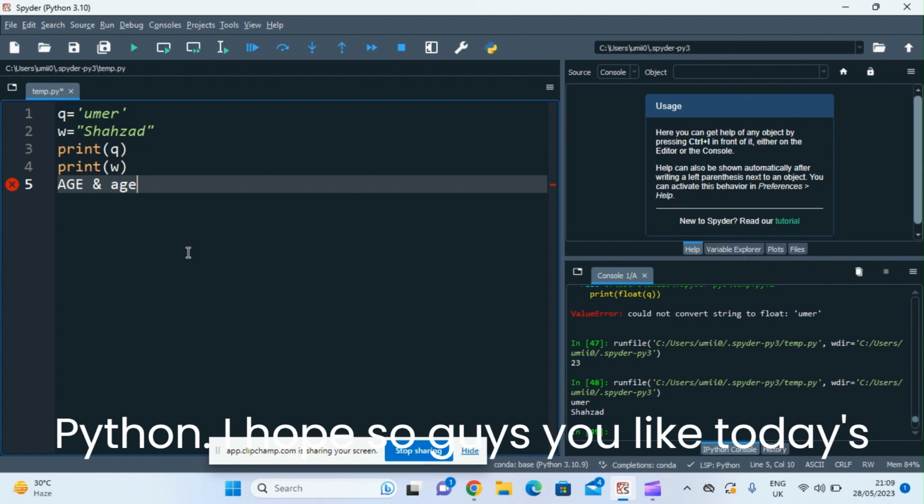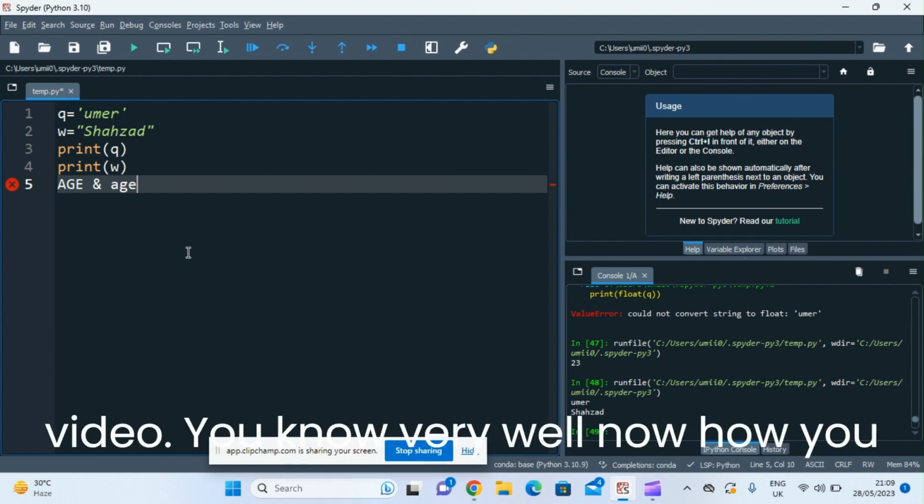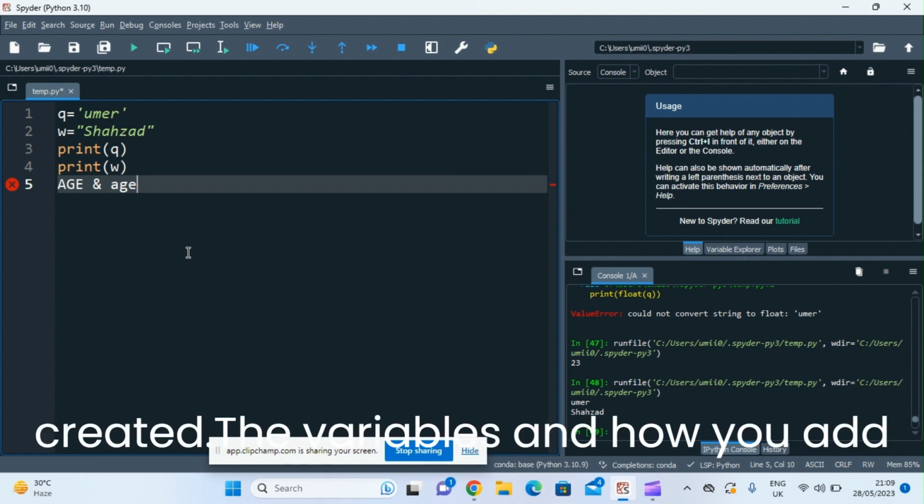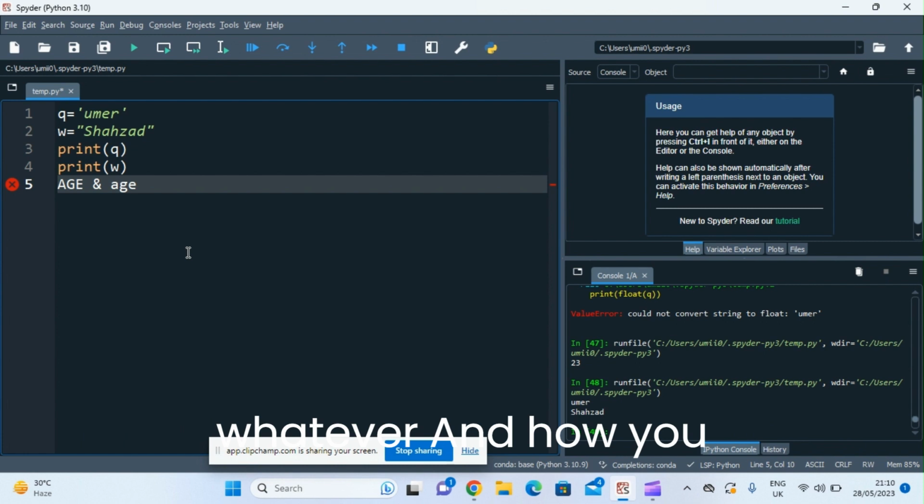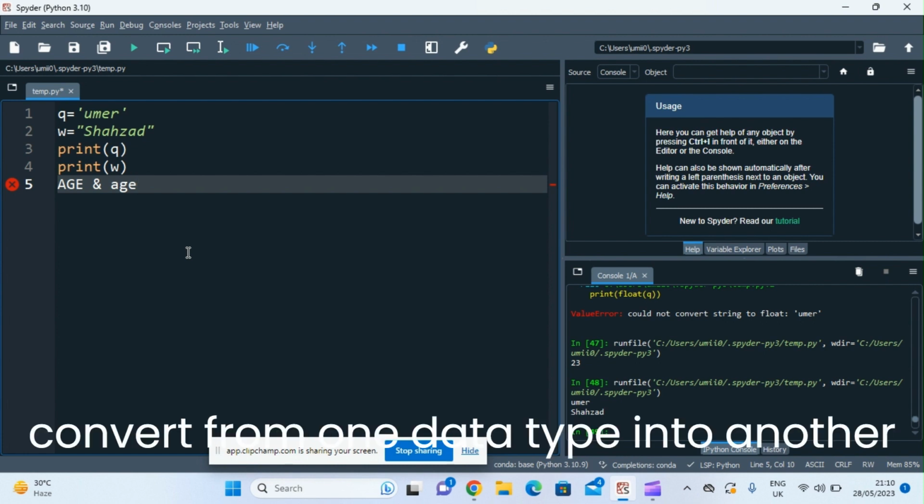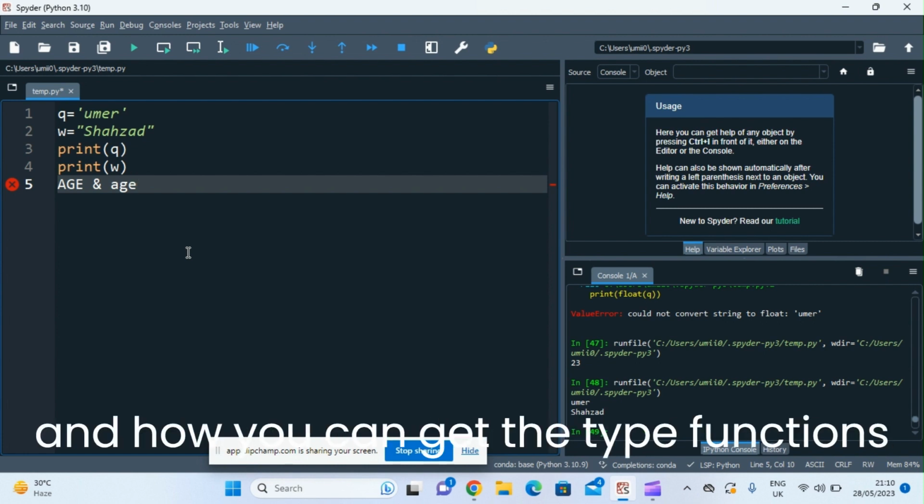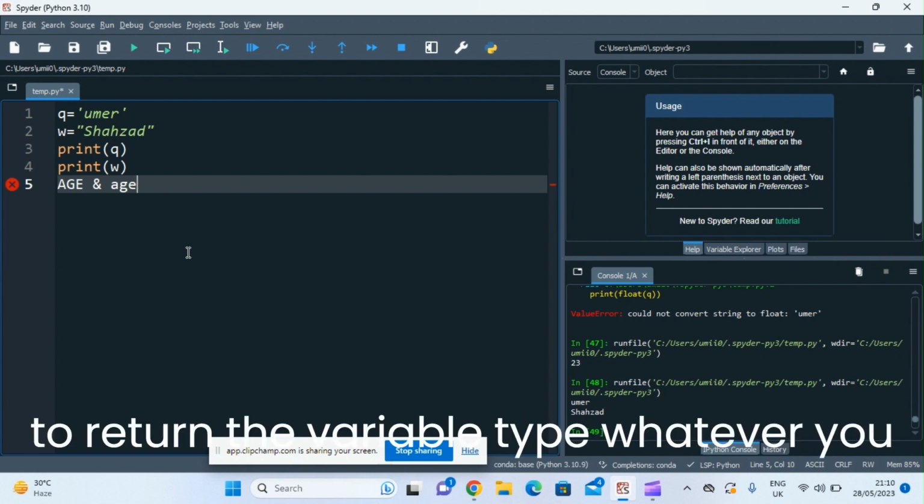I hope you like today's video. You know very well now how you create variables, how you can add, multiply, subtract, or whatever, how you convert from one data type into another, and how you can use the type function to return the variable type whatever you declared on the top.